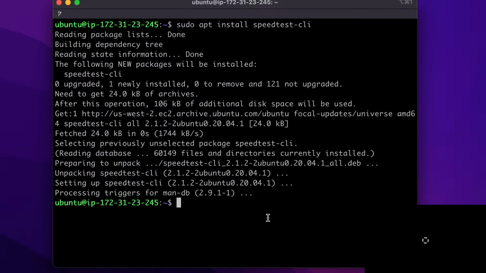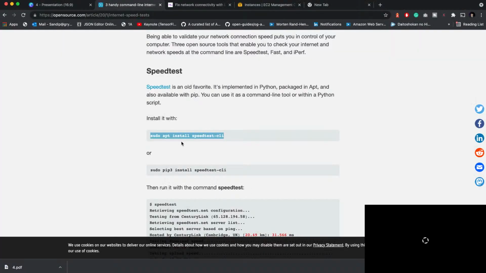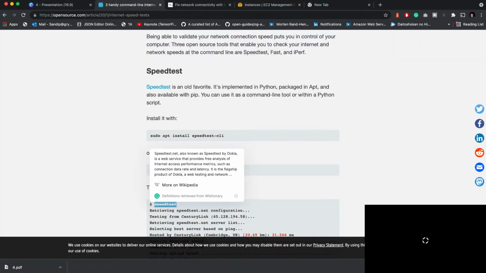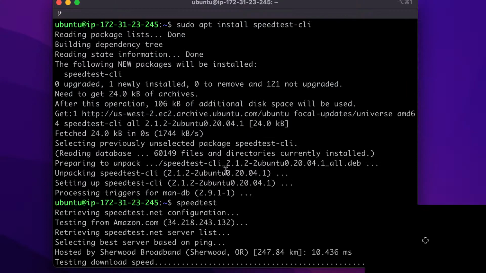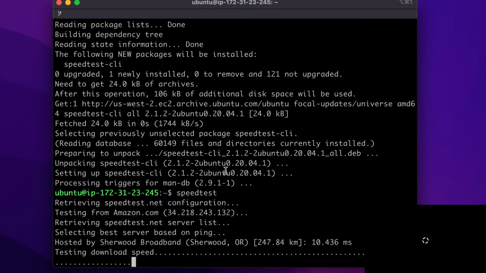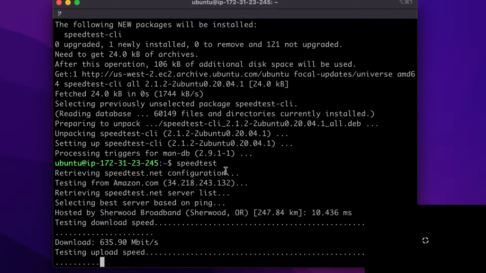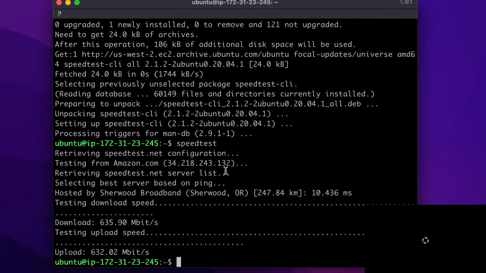Yeah, it's done. So now if you run the command speed test, I hope this time it works. And yes, you can see the ping is happening and the download speed is being tested. See, the download is 635 and upload is 632. It's good enough. But suppose you have 100 users and they are doing upload and download fine. What if there are thousands and thousands?